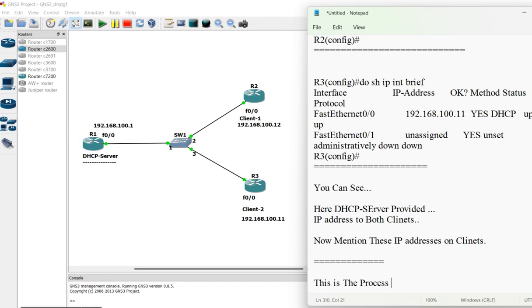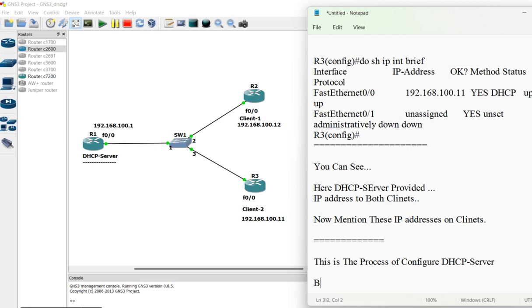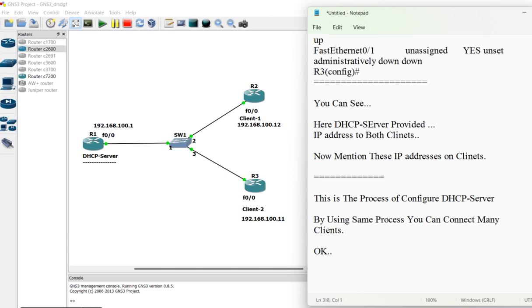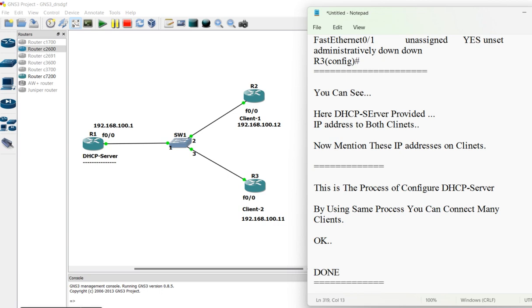This is the process to configure a DHCP server. By using the same process, you can connect many clients. Okay, done. I hope you got it all. Now try the same things on your GNS3.